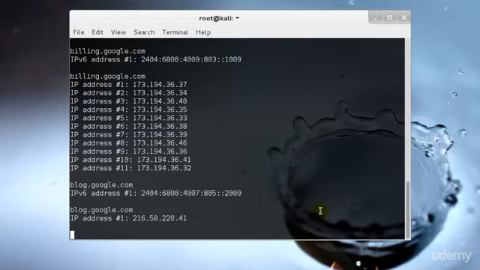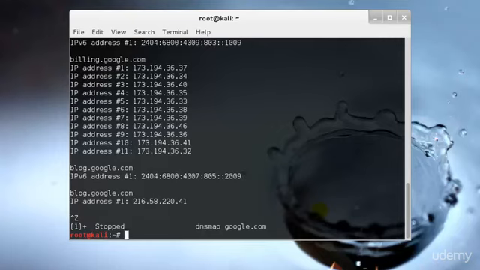In order to perform a deeper search, there are several advanced options that we can use in the DNSMap tool. So I'll just go ahead and quit this right now, and I'll show you how we can use this.